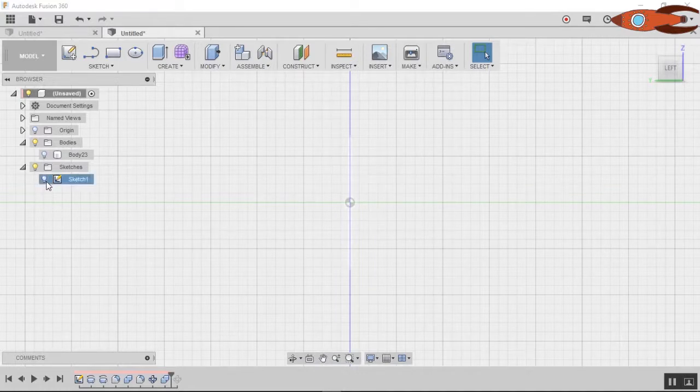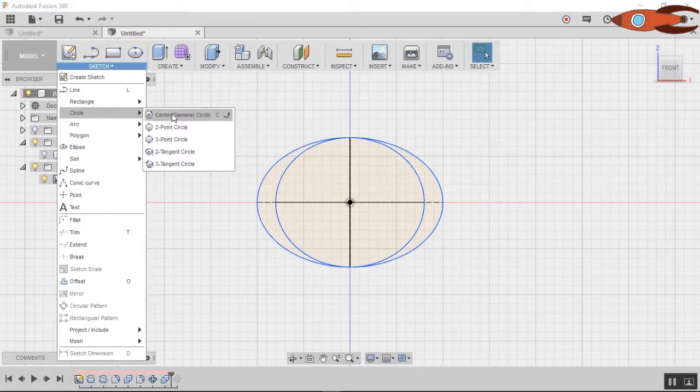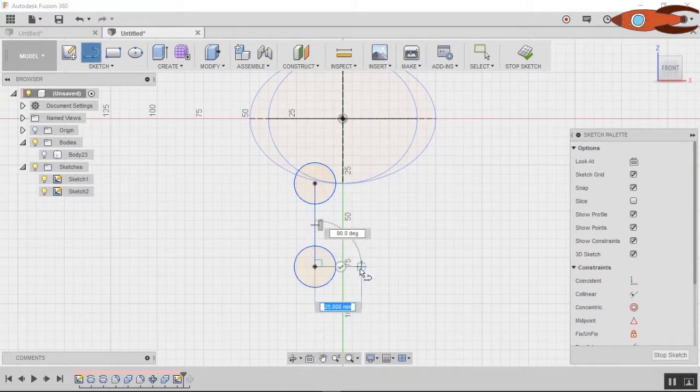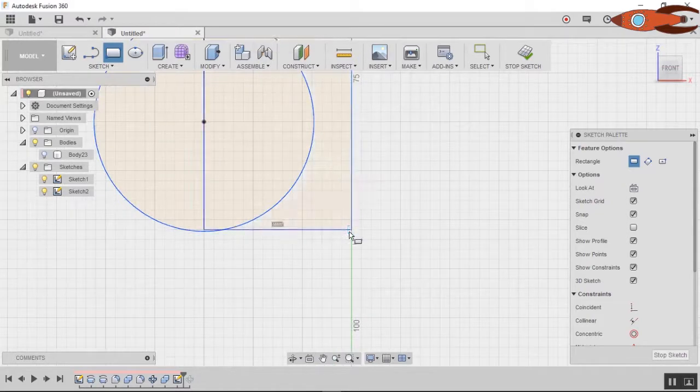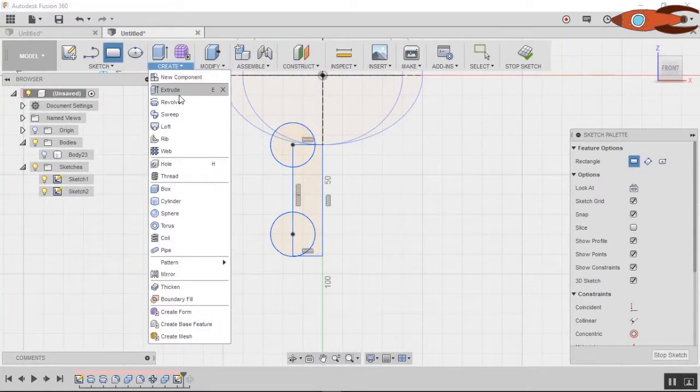And let's sketch up a little neck or whatever it is for it. Let's do something like this, and another circle down here, maybe a line to connect them. Kind of sloppy here. Now let's revolve these.